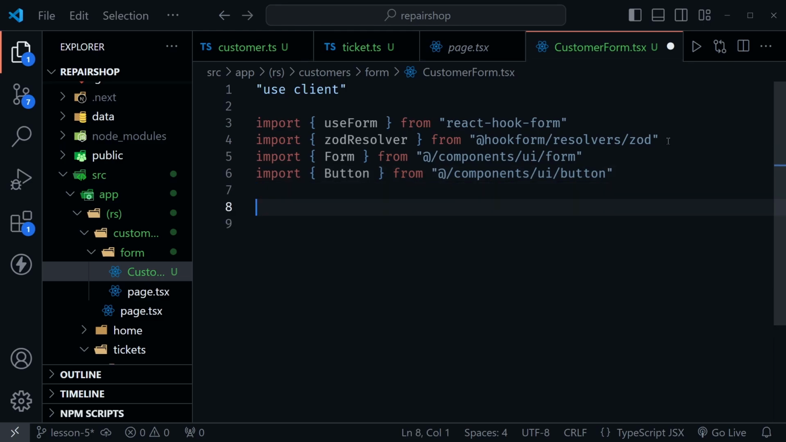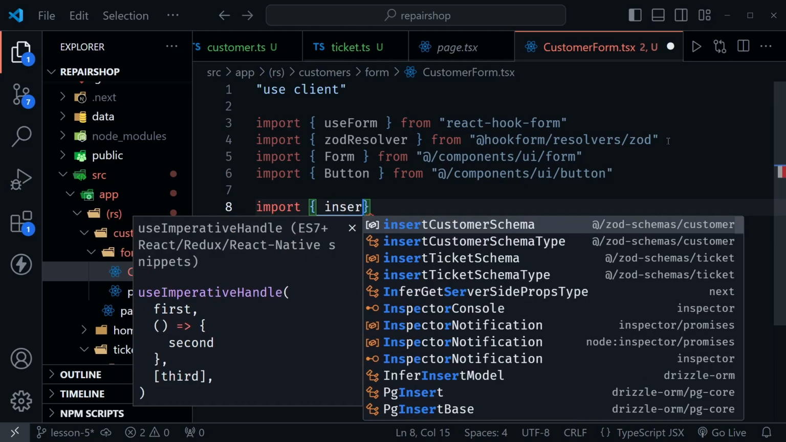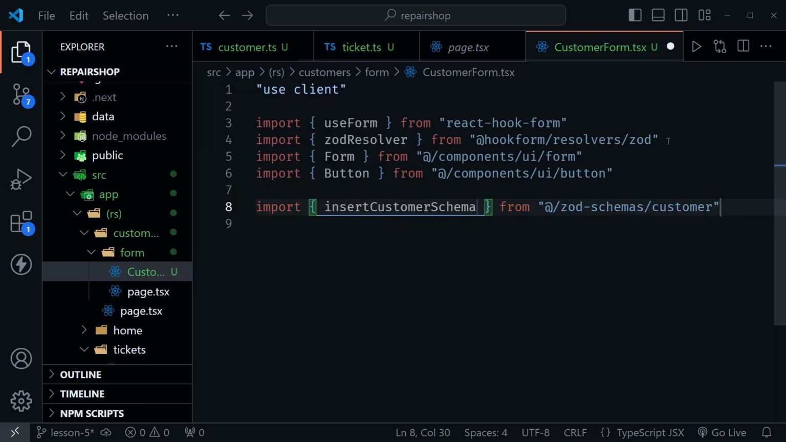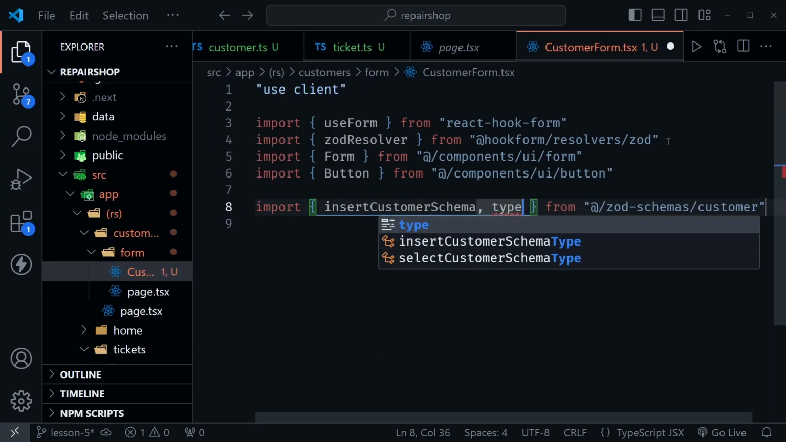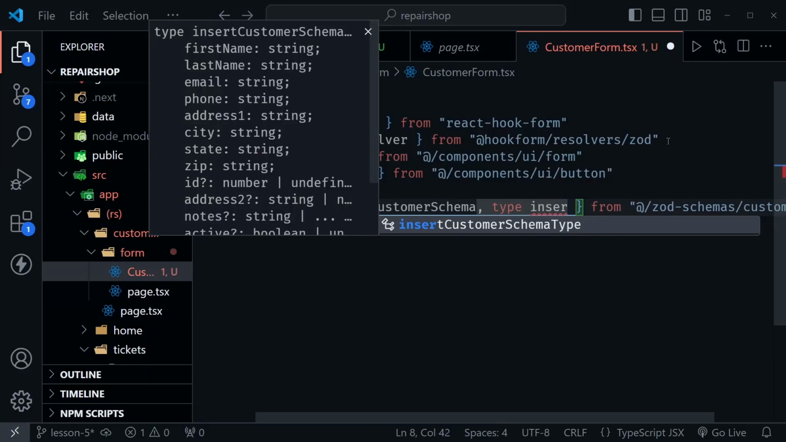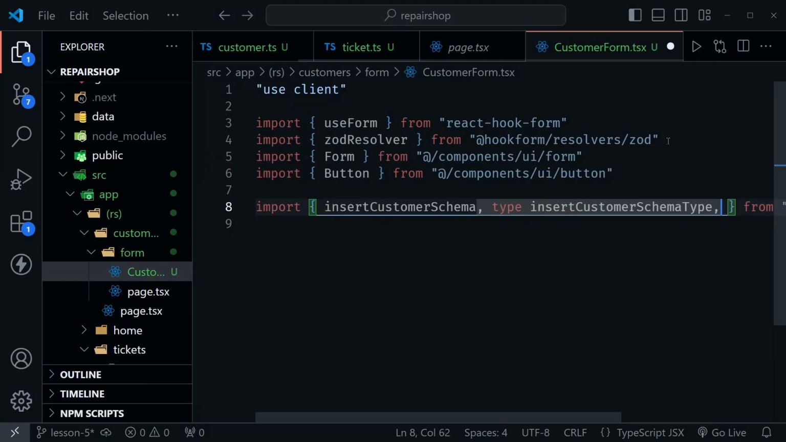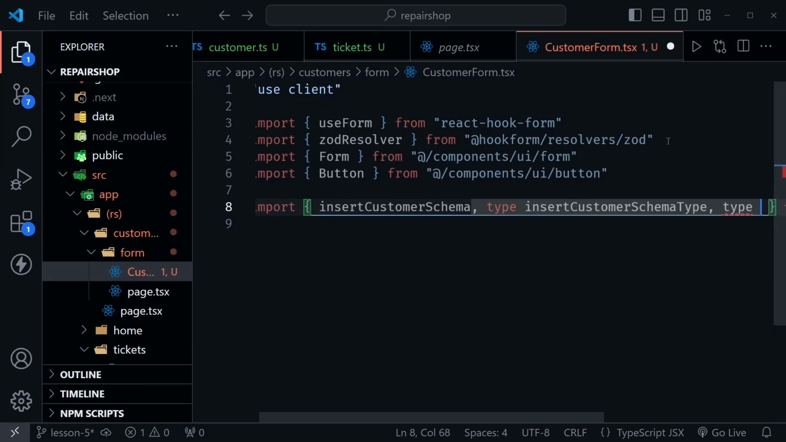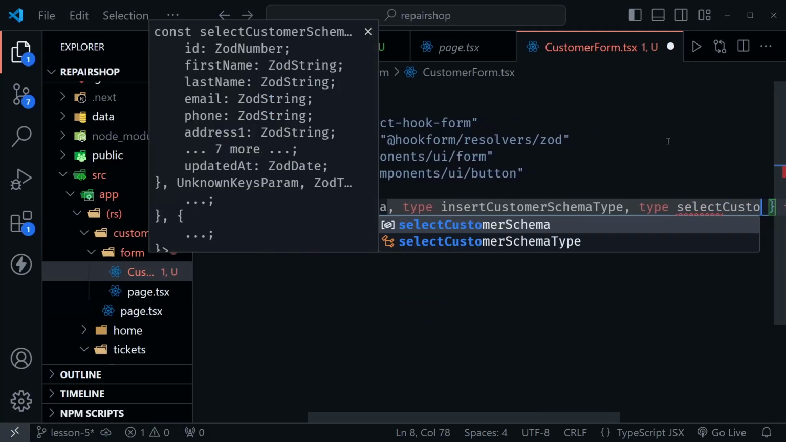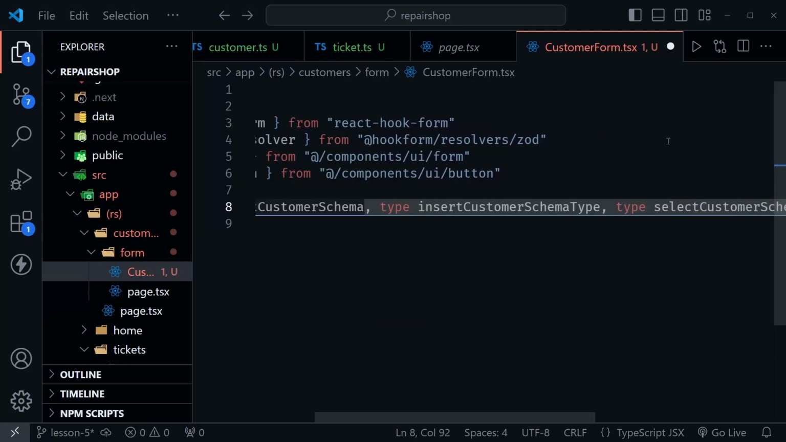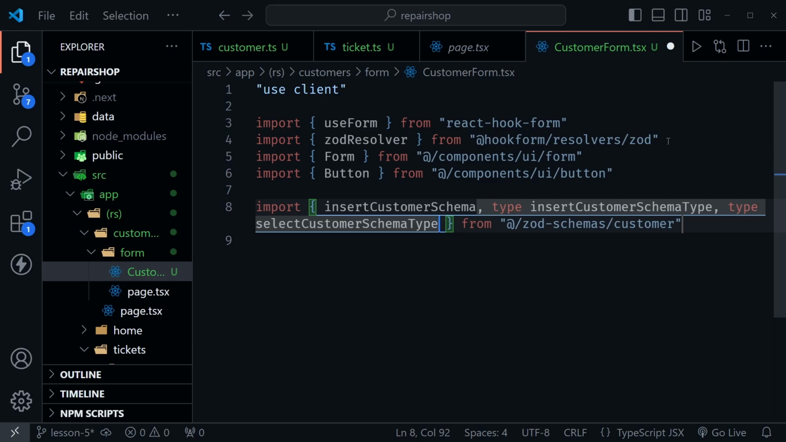Okay, now we're going to import the schema and types that we need. So we'll import our insert customer schema. We'll also put in the keyword type here and then say insert customer schema type, and one more type, and then select customer schema type. Alt-Z to wrap all of that down to stay on the screen.